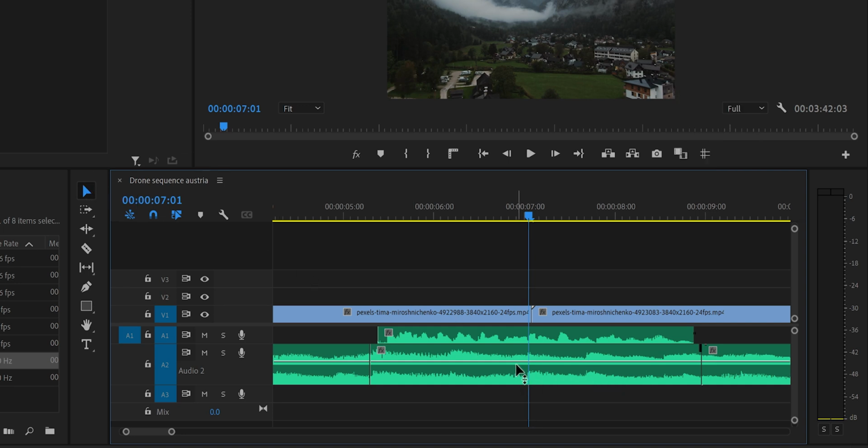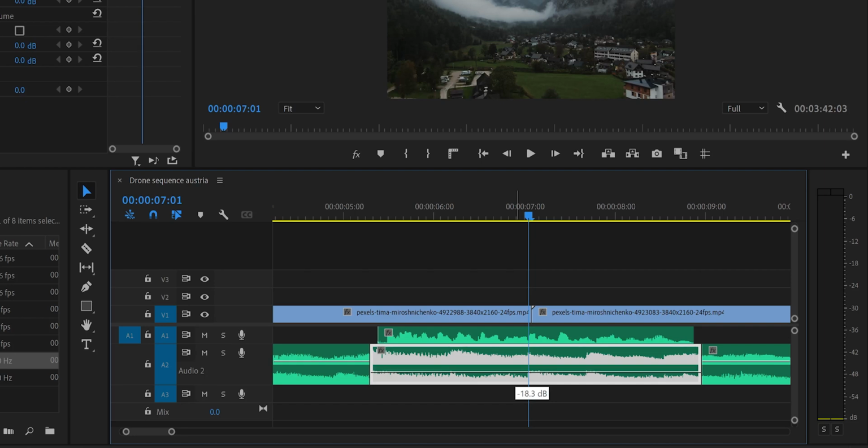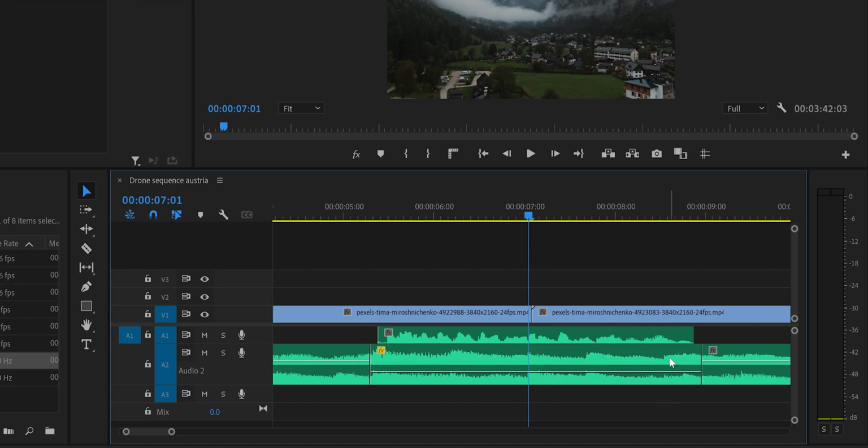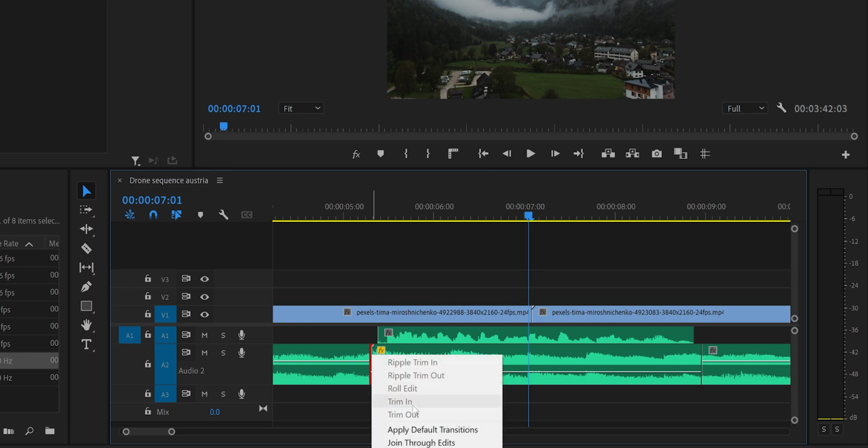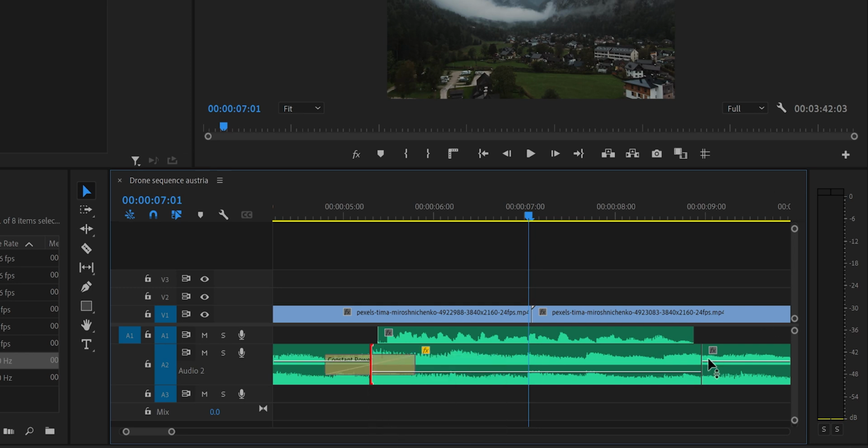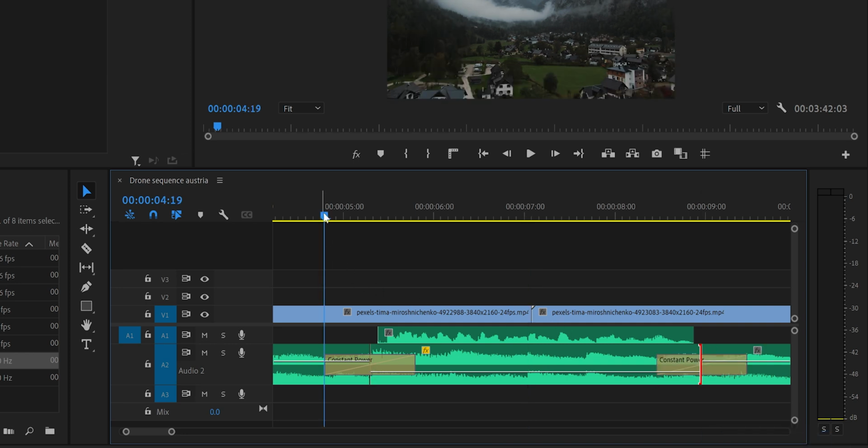And we're gonna go next to the white line, as you can see here in the center of the music, and we just pull it down, again as close as we can to -18 decibels. But now the cuts here are very, very strong. They're like hard cuts and we don't want that. So we're gonna come here until you see this red arrow, right click, and we're gonna do the apply default transitions. There you go. And now let's see how it sounds.